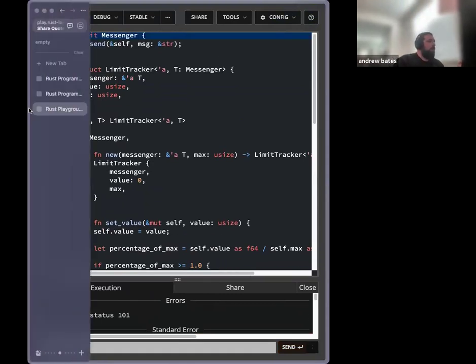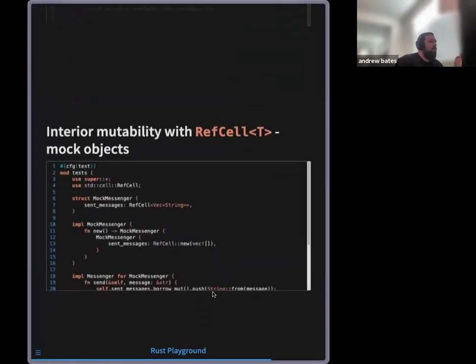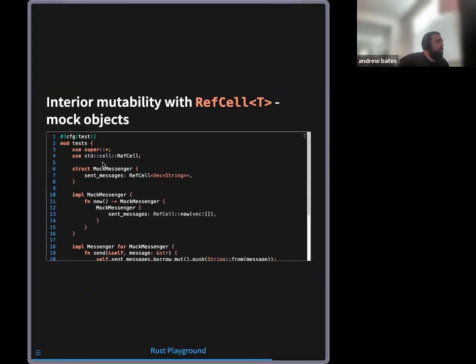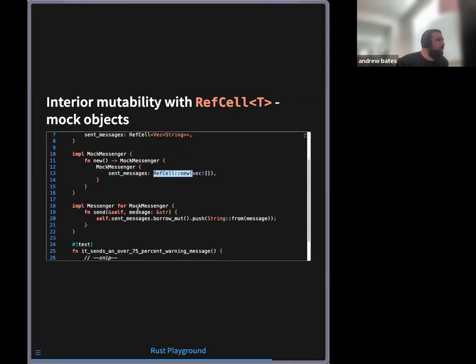So that's where a RefCell comes in handy. This is not included in the prelude, so we do have to pull it in with a use statement, which signals to me it's not as common as Box, right? But just like we did before, instead of having this vector, we're going to wrap it in RefCell, and that's going to make it mutable. So when we initialize, instead of just the Vec, we need to wrap it in RefCell::new.